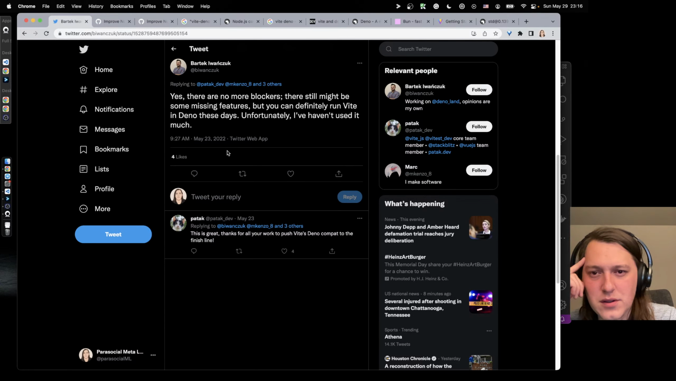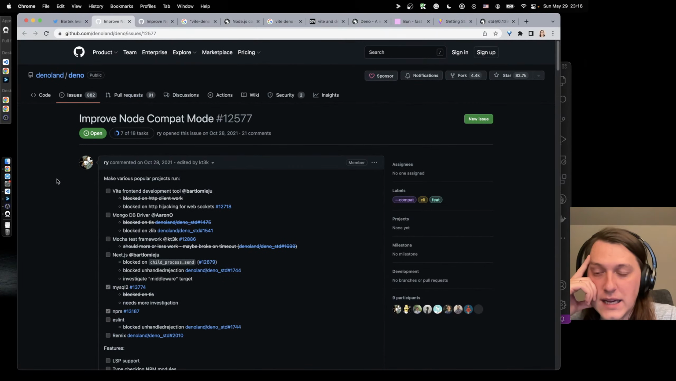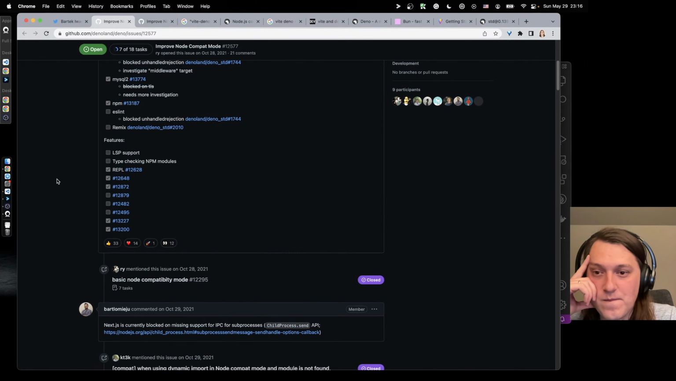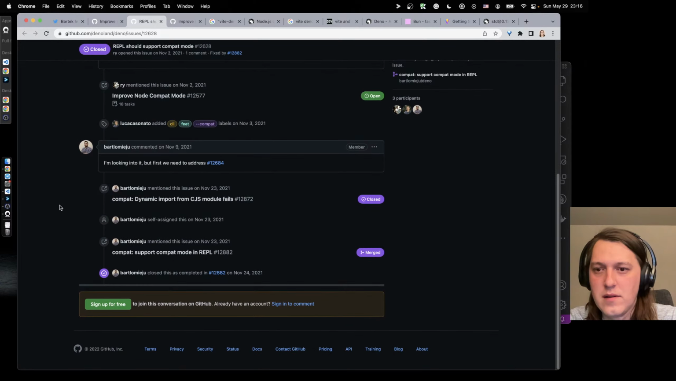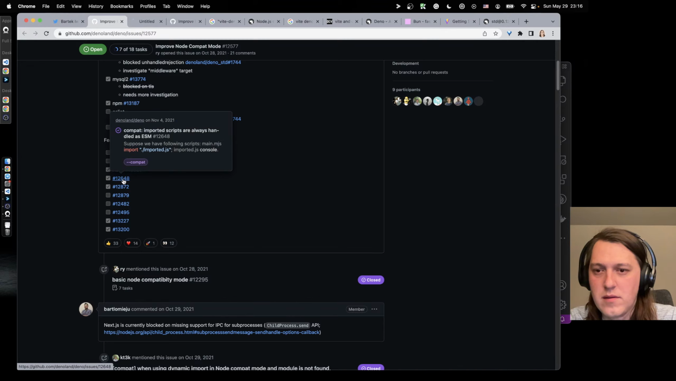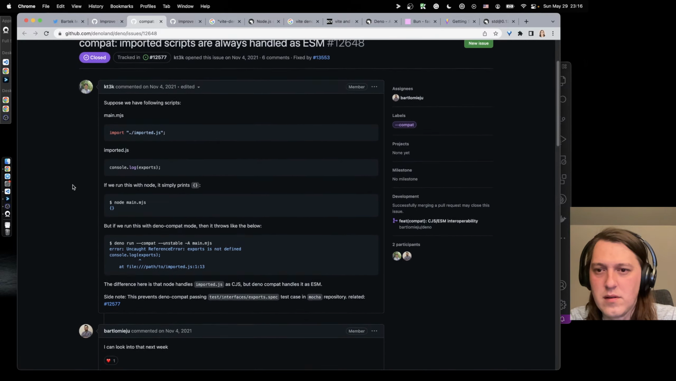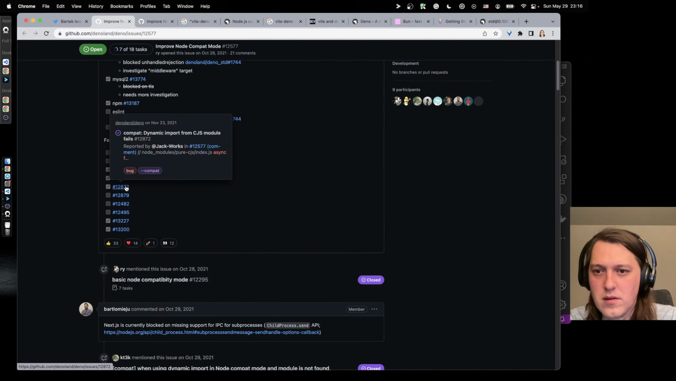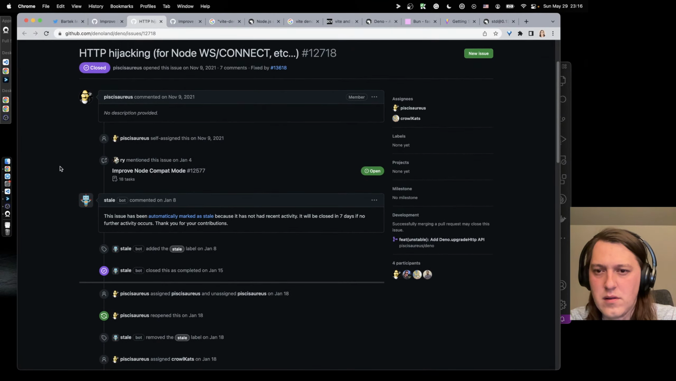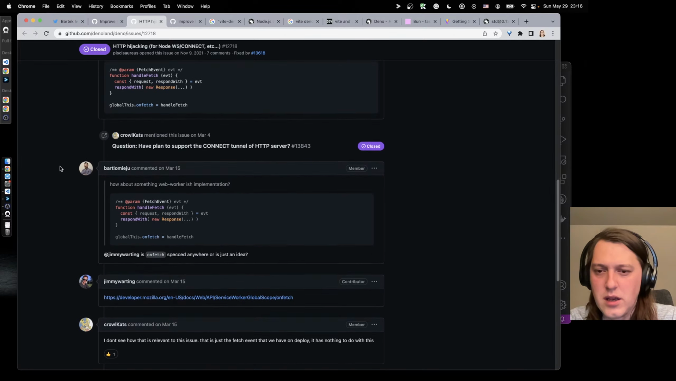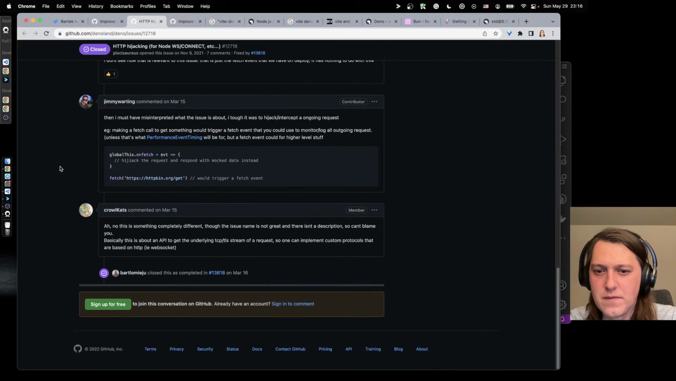Yeah, there are no more blockers. Still missing features. Okay, so I guess let's, yeah, basically I'm hoping that there is some kind of repo that they test this stuff on.